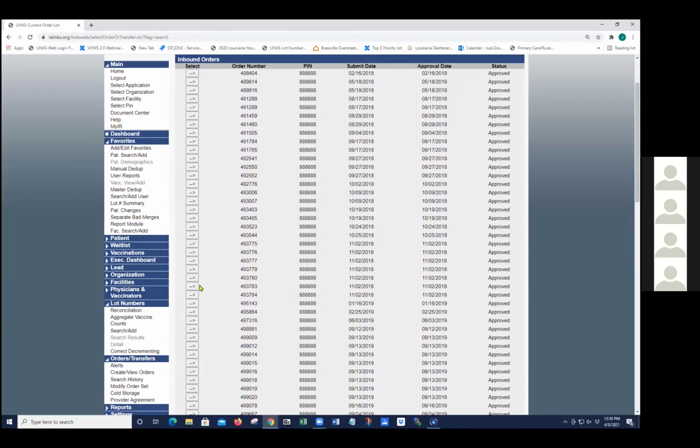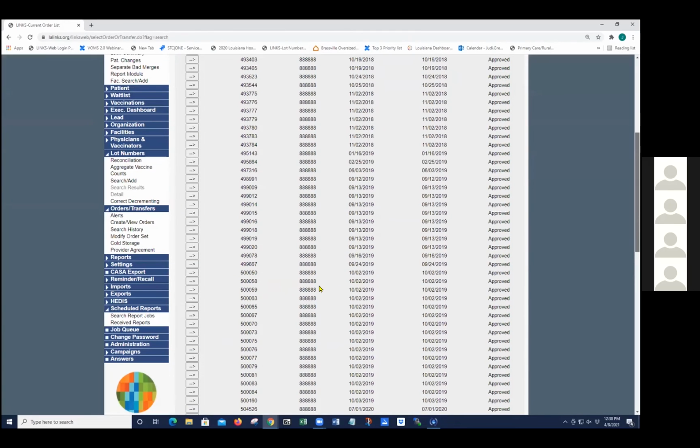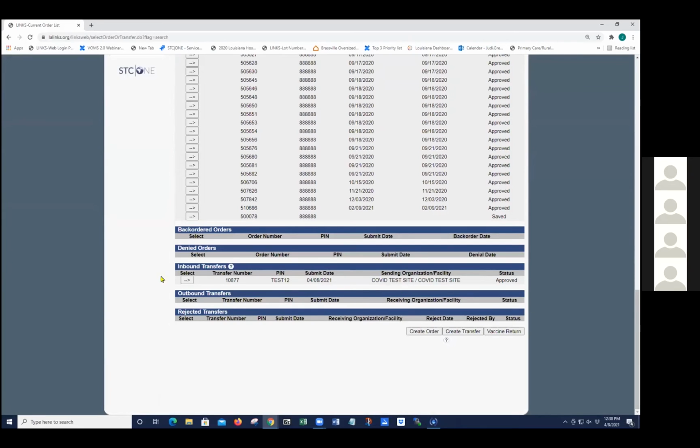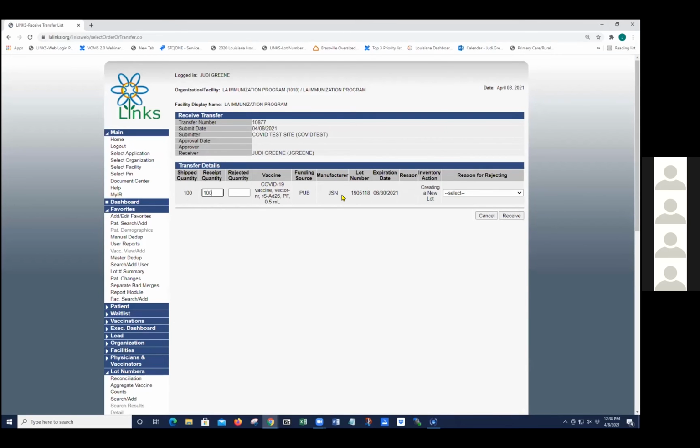And you see I have an inbound transfer sitting here that was submitted today, and it's from the COVID test site, and it's been approved. It's automatically approved when they make that transfer. So I'm going to select that transfer. I got 100 doses. It's already going to have my lot number, my manufacturer, my expiration date, everything there for me. All I have to do is say I received 100 doses. I click on receive.